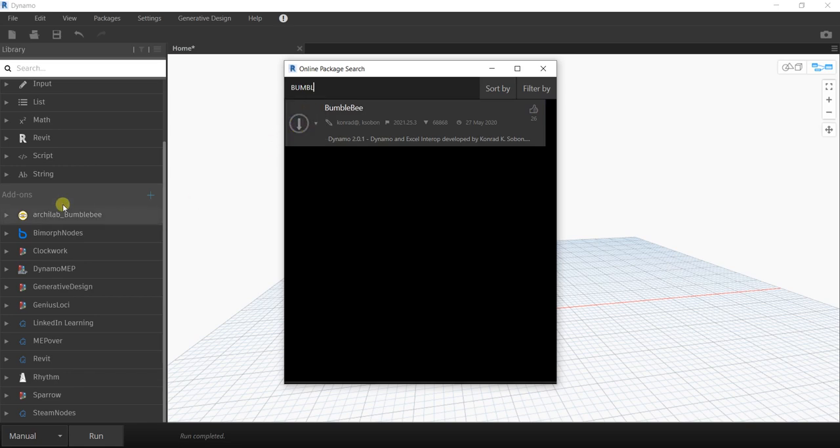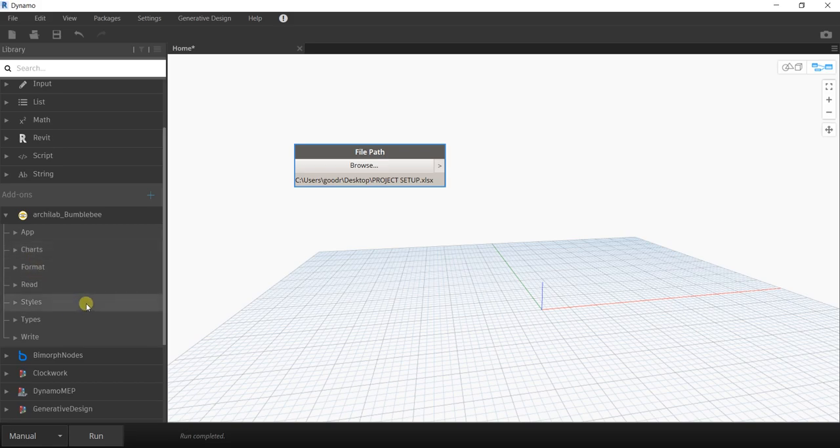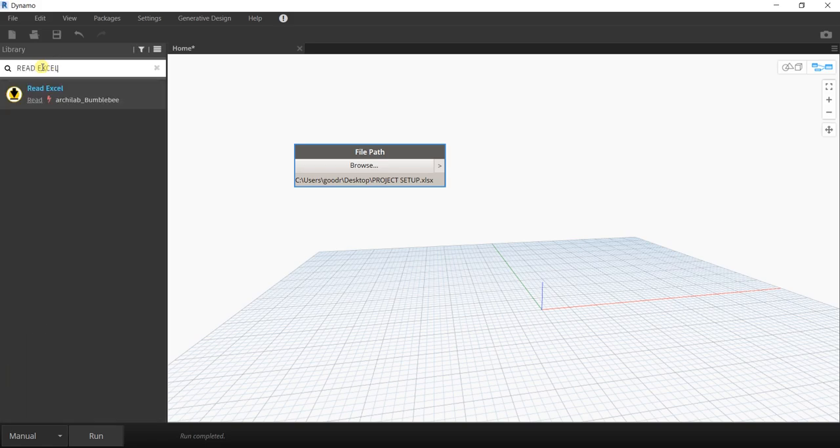After you download, you will be able to see it here in our add-ons. These are just examples of good Dynamo packages that you can download and add to your project. Okay, so let me just close this one. So I have that one. Now, the next thing that I'm going to do is, what did I say? Okay, for the link, right? You can just search from here. Just look for Read Excel. That's the one.